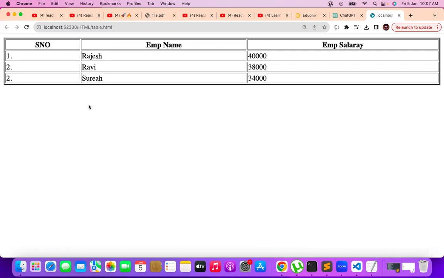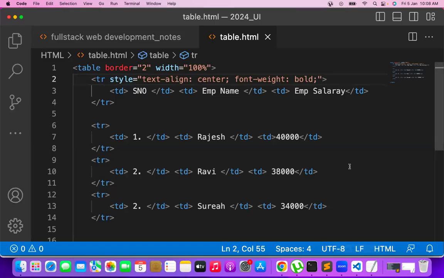Now you can easily distinguish the header and the data. Am I right? Without providing the style, I cannot do that. Why? Because this is a plain table, and without writing this particular style attribute, I cannot do that.